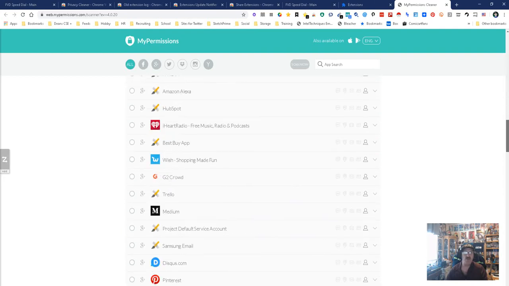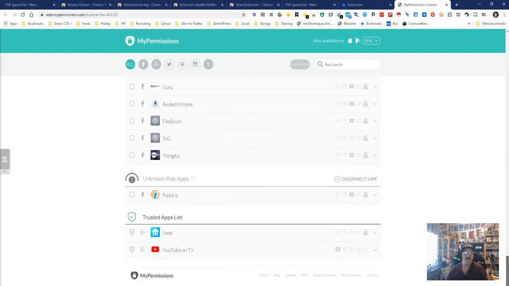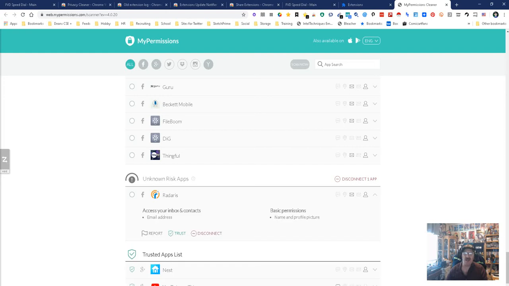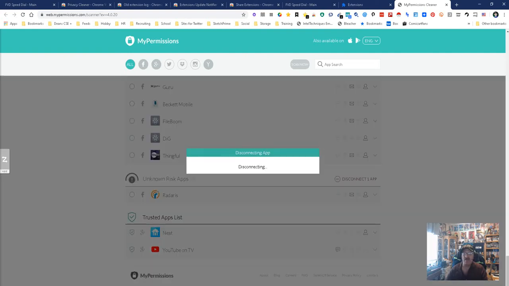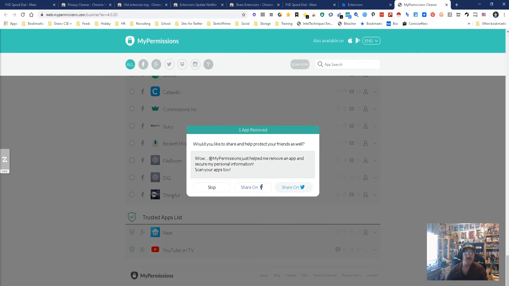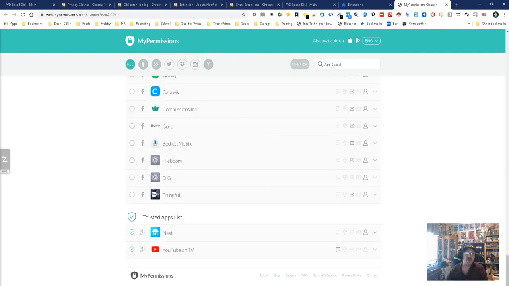And you've got medium risk, and then you have unknown risks and trusted. Now, Redaris is under risk. I don't even really use Redaris much anymore. But look what it has. Okay, access to your info, email address. If I'm not mistaken, it's my Gmail with one person. Name and profile picture. I don't really care much about either. Don't really use Redaris, so I'm just going to disconnect the thing because I don't use it.